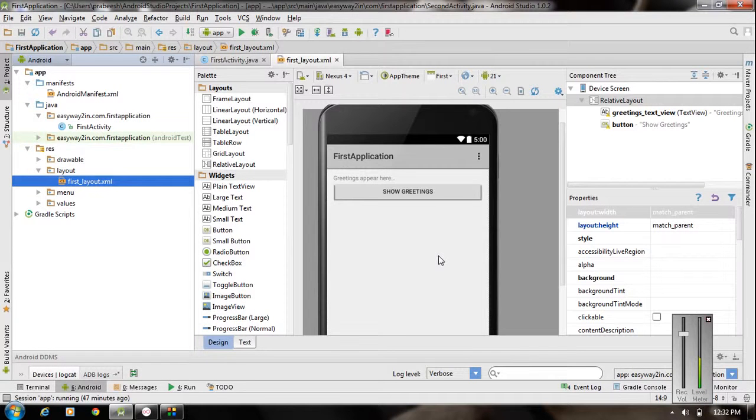Hello, welcome to the second episode of Android tutorial. In this episode, we are going to learn how to work with multiple activities in the same application.